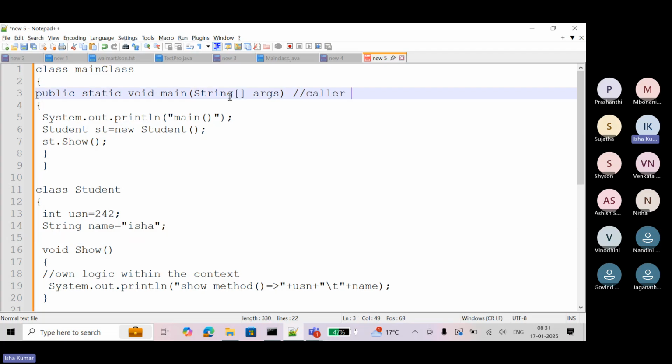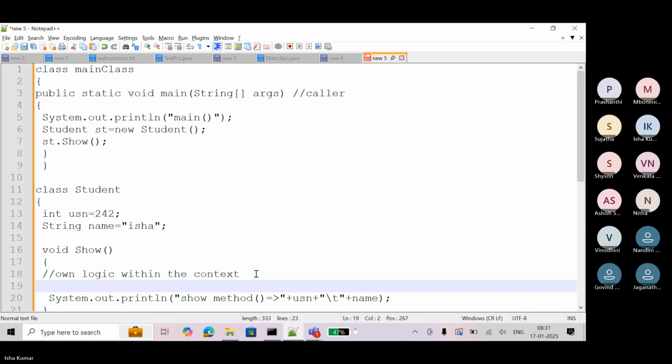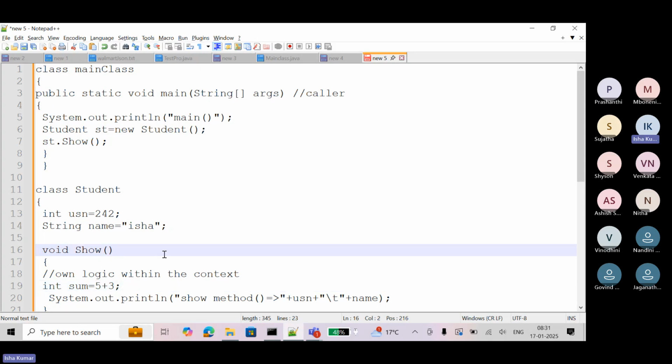Caller, he is the caller. From here, within this context, you are calling. So main is a caller. From here you are calling this. Understood? So the method you are calling is performing some task. Let's say it is adding two numbers, but it is not giving back to the caller. That is non-returning type. Understood?